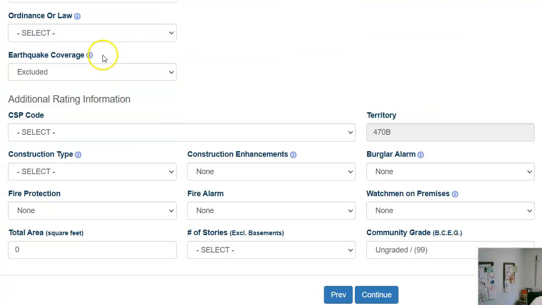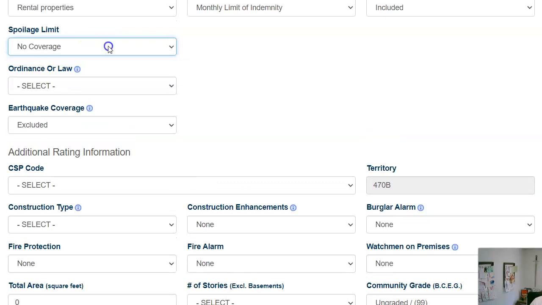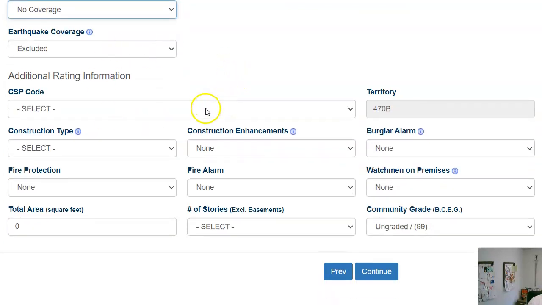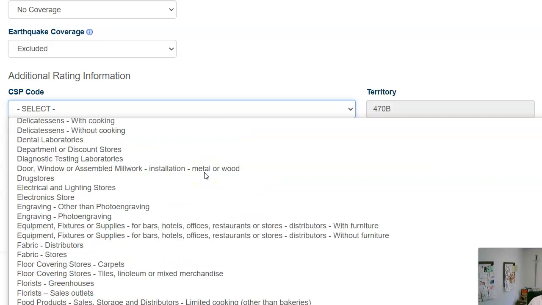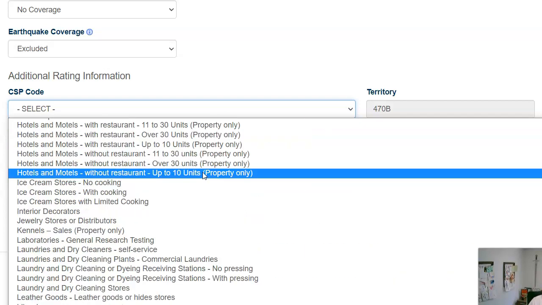And then spoilage, not really necessary for this type of risk. Ordinance and law, again, traditionally leave that off for now. These are all little tweaks, bells and whistles, if you will, that clients can do. And depending on what their thoughts and concerns are, certainly things we could add if they wanted.